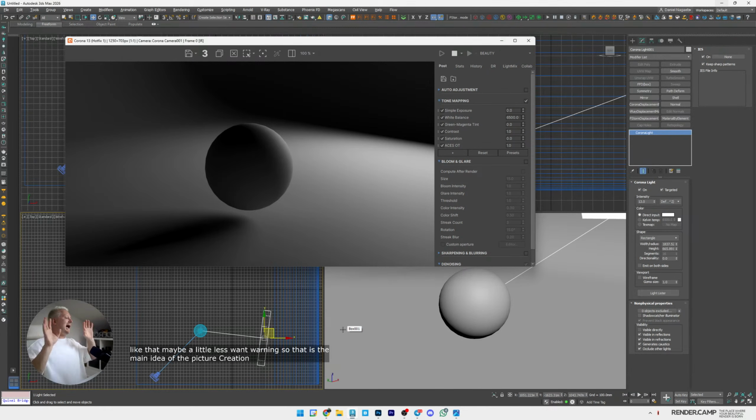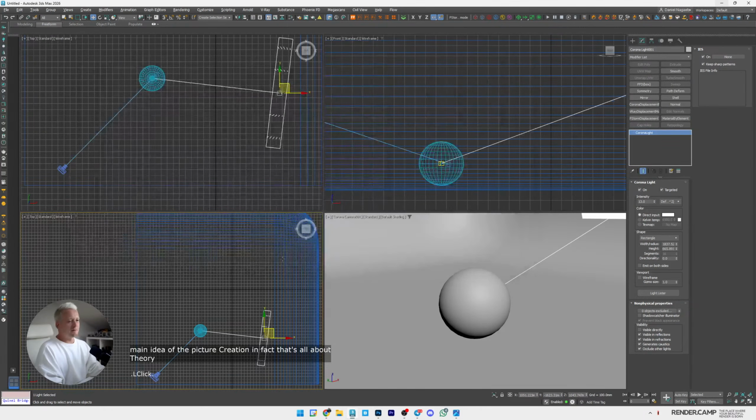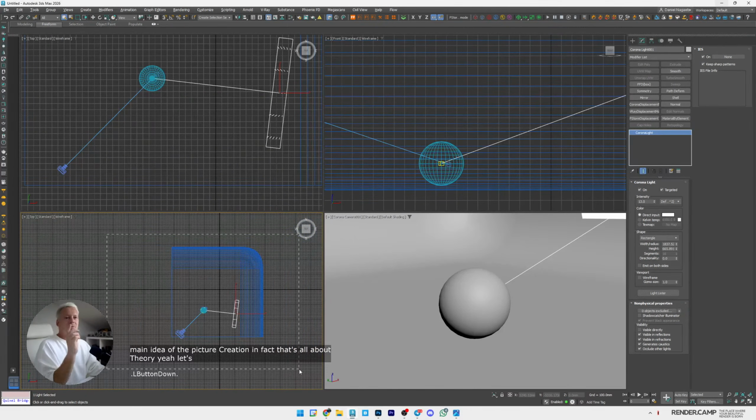In fact, that's all about theory. All the next steps are going to be exactly practice. So, let's get started. Oh, final point I want to highlight, and which is extremely important, guys.